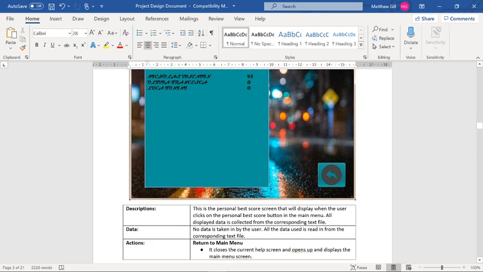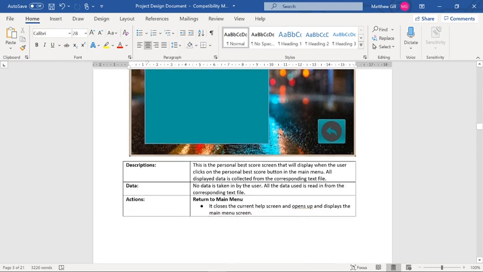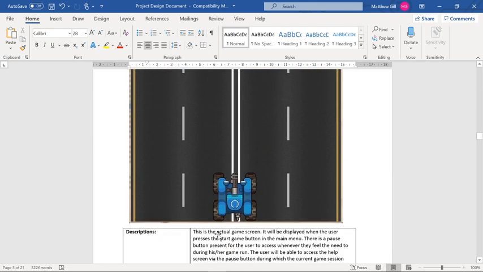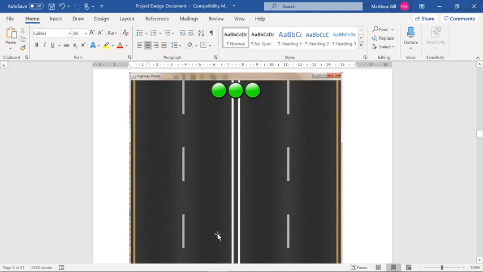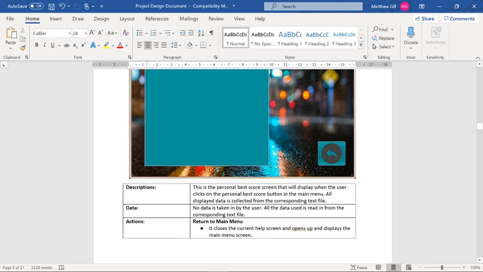No data taken in by the user. All the data is written from the text file, or in your case, the database, and so forth. That's really what it is. And then over here, the game screen is different. Most of you won't be doing a game, so all your screens are going to be buttons and things.